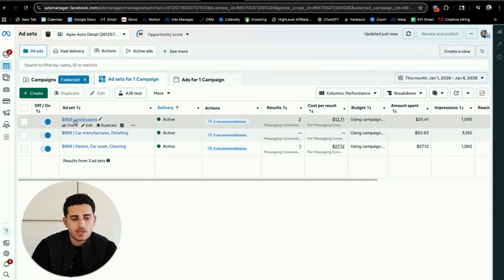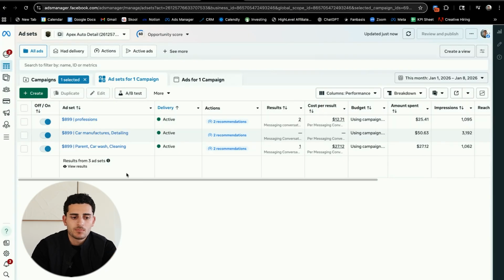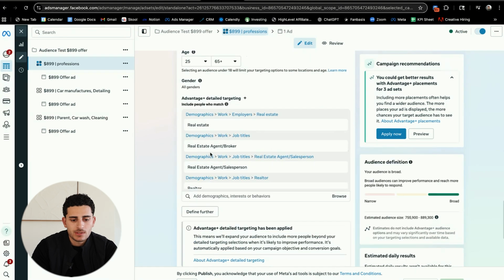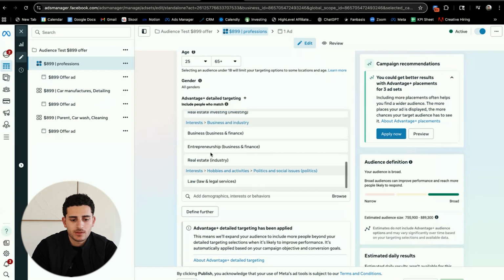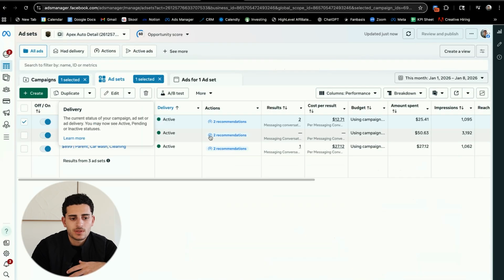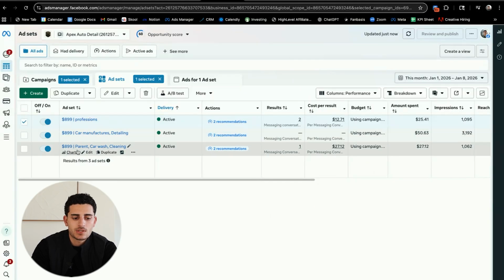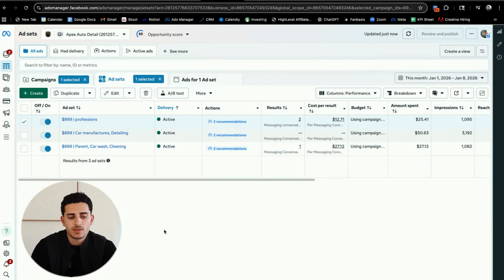So instead of splitting it across these 3, it would split it across these 3 ad sets. And then what I did is I went in and I adjusted the targeting. So I went into the interests, if we click edit. So down here, I went into the interests, and then I can test 3 different ways to basically figure out who my ICP is based on things that they would be interested in. So the 3 that I did was targeting certain professions. I targeted car manufacturers with a detailing interest, and then I targeted parents who are also interested in home cleaning, vehicle cleaning, car washes, different things like that.